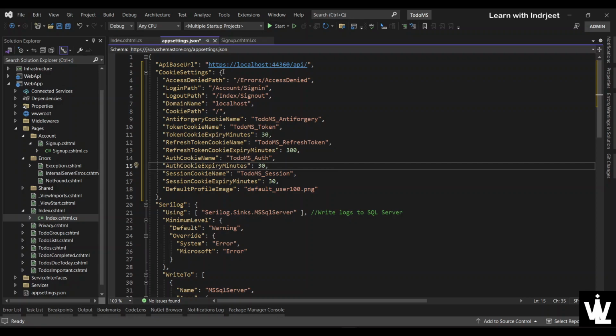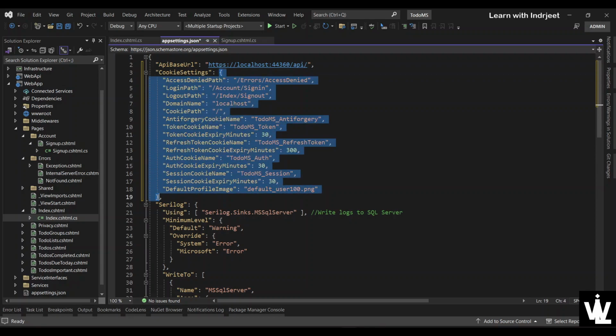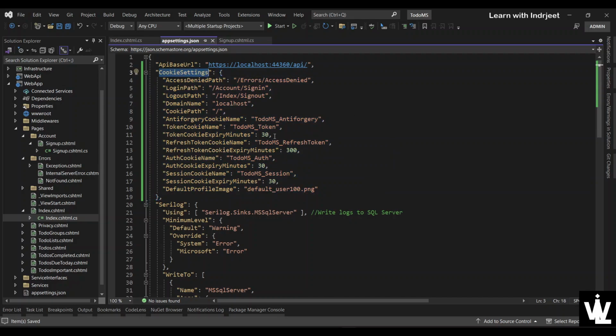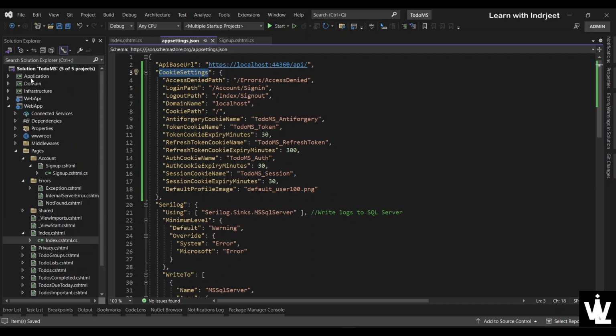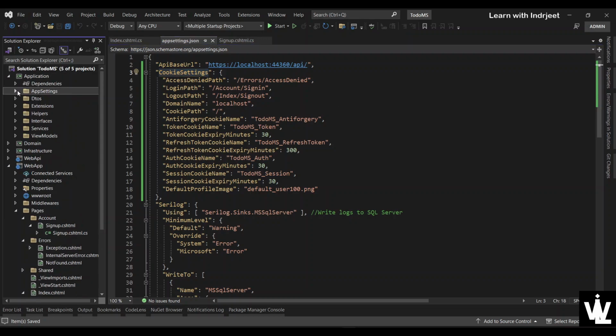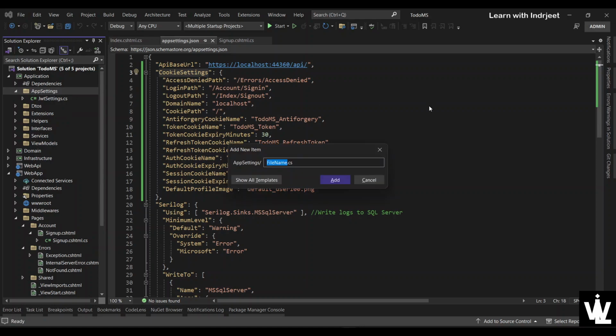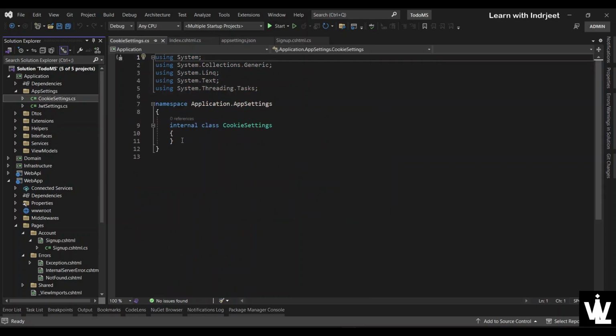Okay, so let's go ahead and make a class out of this JSON. I have shown it to you in a previous video also, but let's go to the application and app settings, and when we are in app settings, Ctrl+Shift+A, CookieSettings would be the class. So CookieSettings and add. So here is the CookieSettings class.